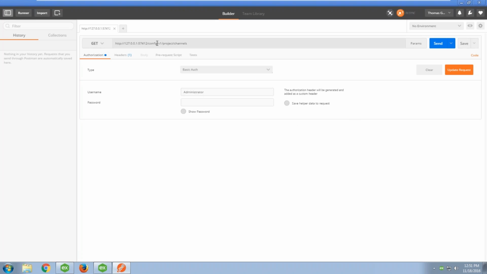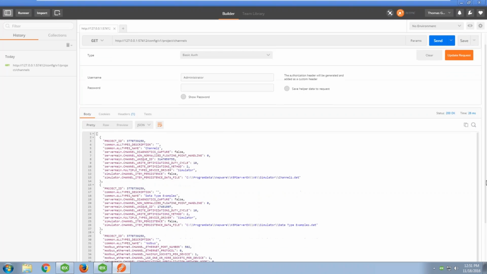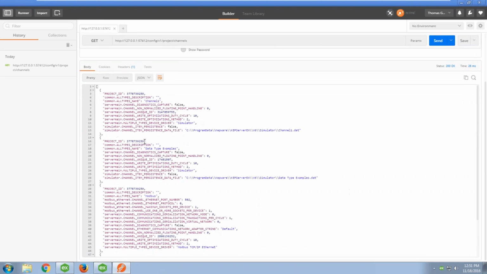Now, when I do a GET down to the channel endpoint for my server, I will receive back information about all the channels that are set up. You see in the response here that we've got the different channels, Channel 1, data type examples, and that Modbus that we have created as well. And each one of these JSON objects has within it the properties required not only to modify but also to create channels of that type.